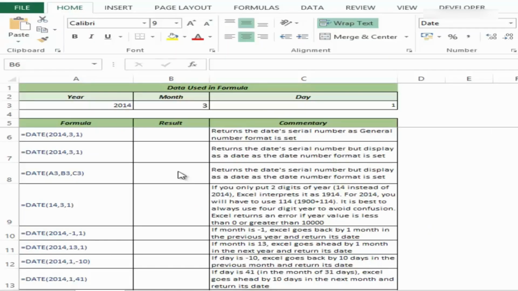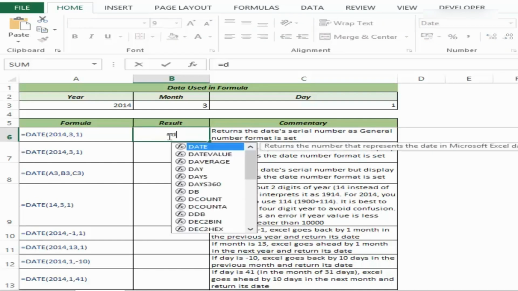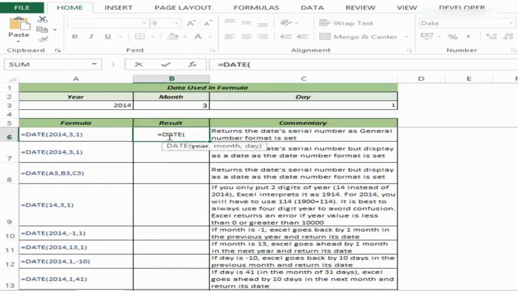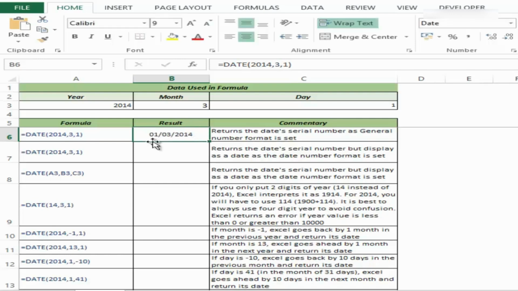The date function in Excel returns the serial number of a date when we feed in the year, month and the day value in it. So let me show you how this works. I type date, I hit tab to autocomplete the function. In year I type 2014, in month I type 3, and in the day I type 1. So this is 1st March 2014. Now when I Control Enter, you can see that it has given me a date which is 1st March 2014.